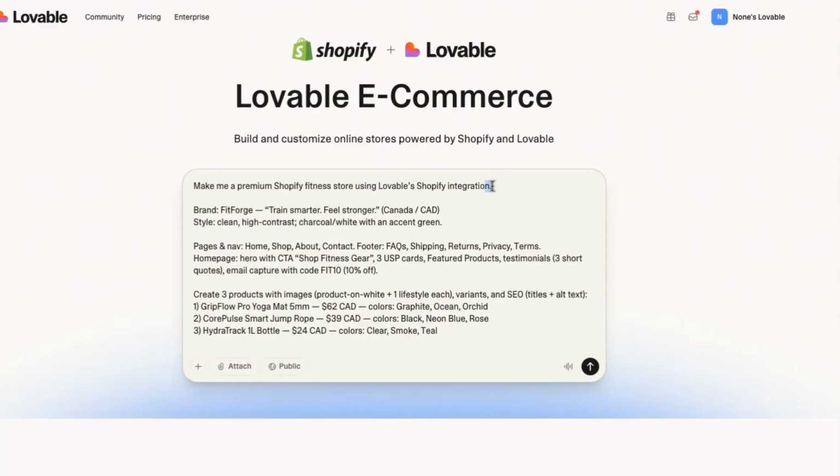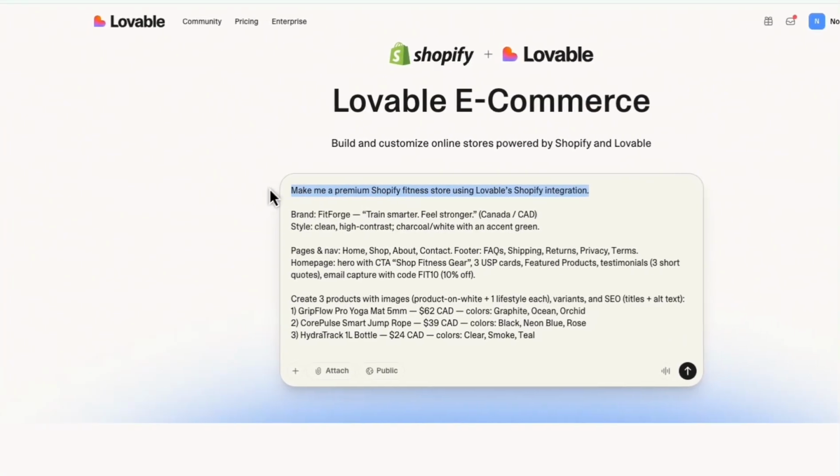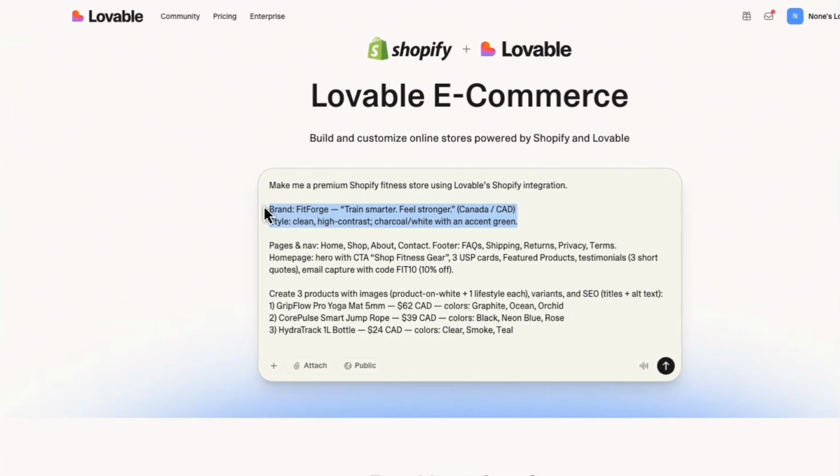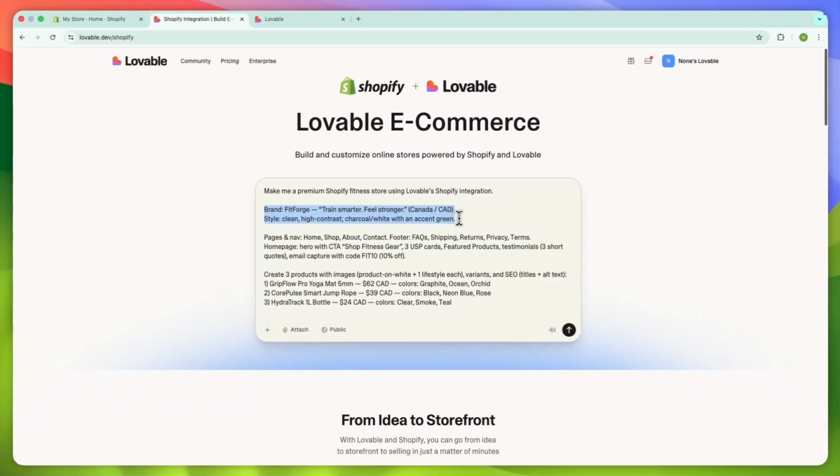I'm telling Lovable, make me a premium Shopify fitness store using Lovable's Shopify integration. I'm going to set the brand name to FitForge with the tagline, Train Smarter, Feel Stronger. And I'll keep the region as Canada, so everything is shown in CAD. For the look, I'm going clean and high contrast, charcoal and white with an accent green, so the CTAs pop.